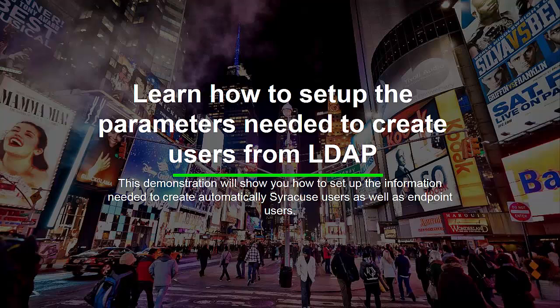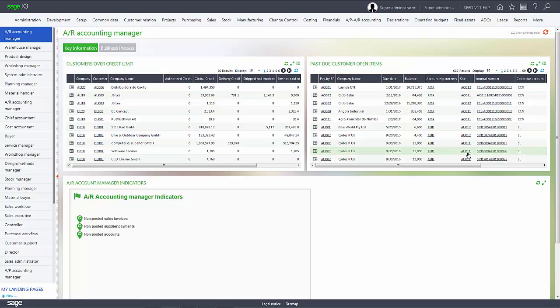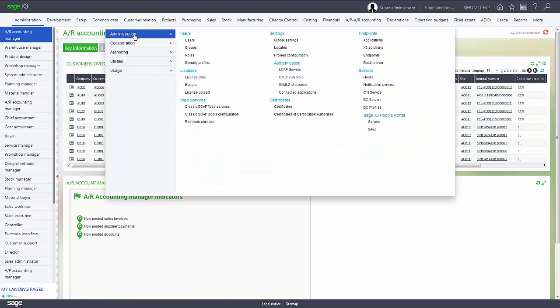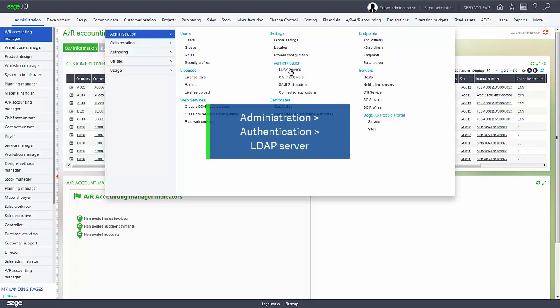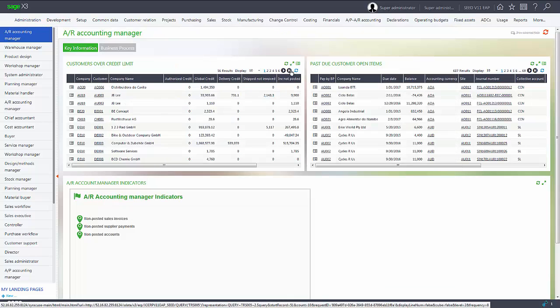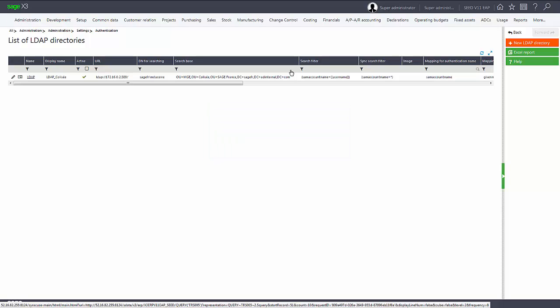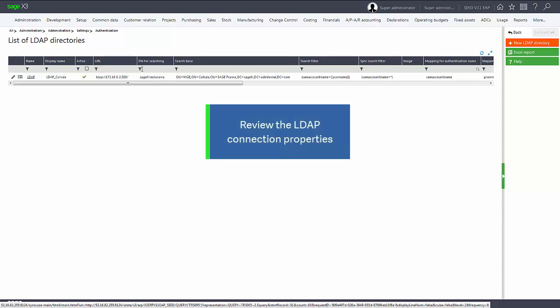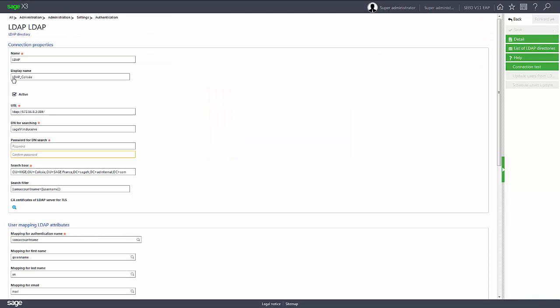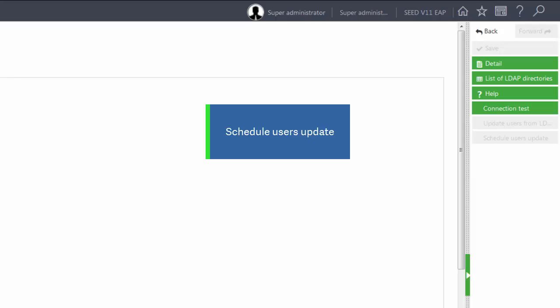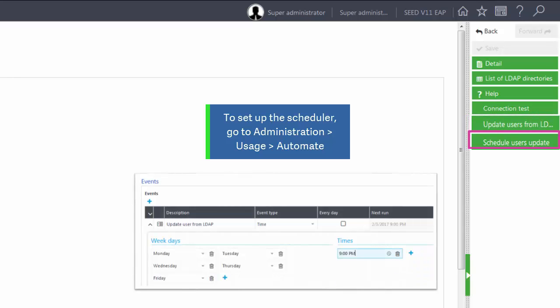Let's see how this synchronization is set up and launched. The LDAP server is found under Administration, Authentication, LDAP Servers. As we mentioned in the introduction, the LDAP connection has been in use since the previous version. Let's review the LDAP connection properties. Once it's configured, the synchronization can be launched manually or it can be scheduled using the options in the right panel.